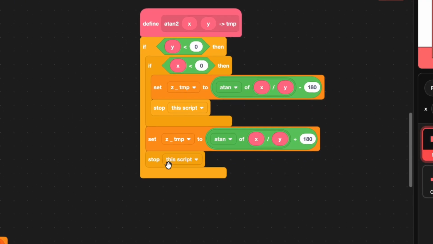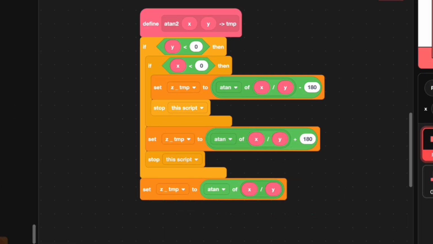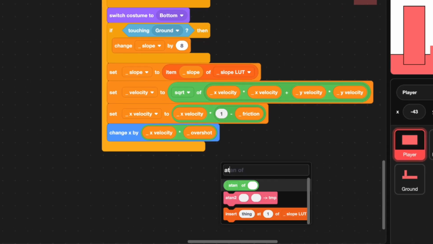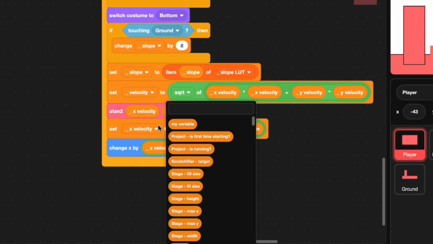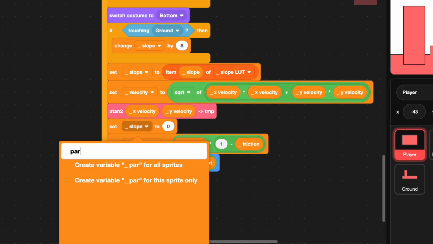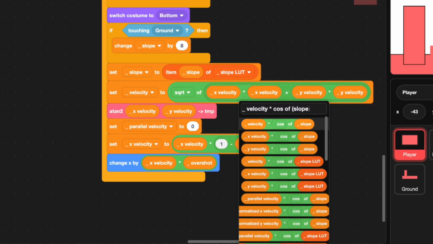Then duplicate just the set block and drag it underneath the if y is less than 0 and remove the plus 180. Okay, so now on the update block, add atan2 x velocity y velocity after the set velocity block, and to get the parallel velocity, add set parallel velocity to velocity times cosine of slope minus tmp.